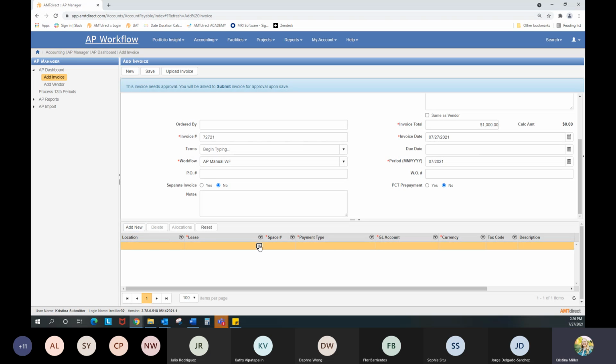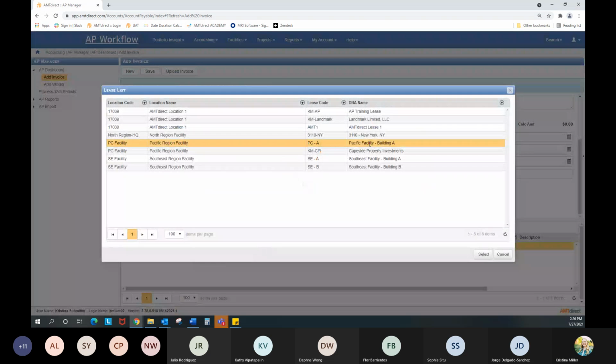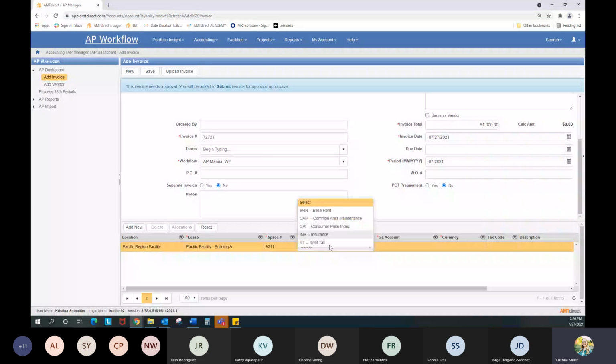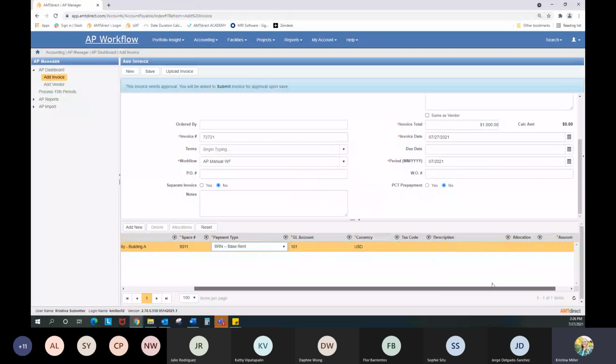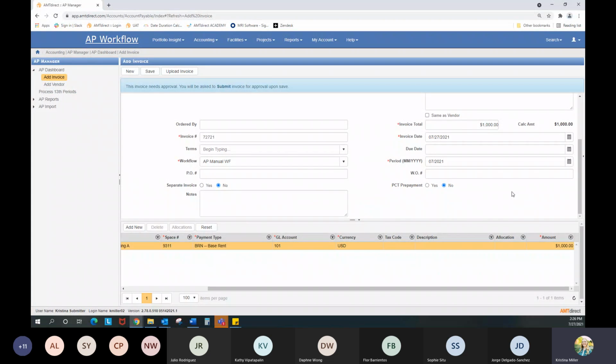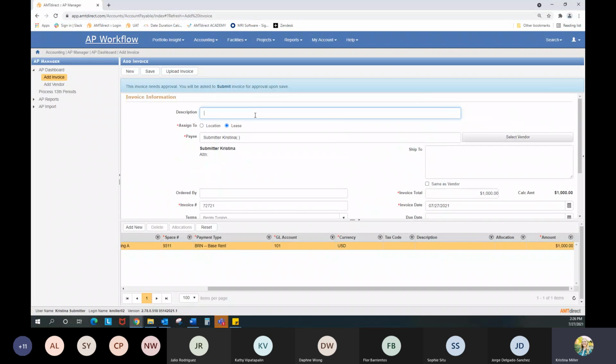All right. We'll say it's base rent for 1,000. Now, y'all almost let me slip up and not enter a description, so let me do that before I forget. Let's say testing description, if I could spell it right. Third time's a charm.